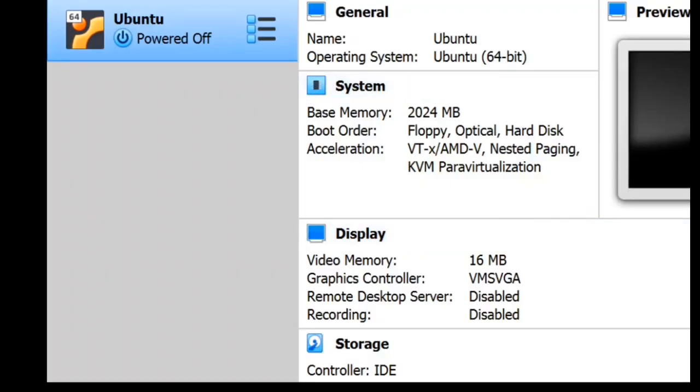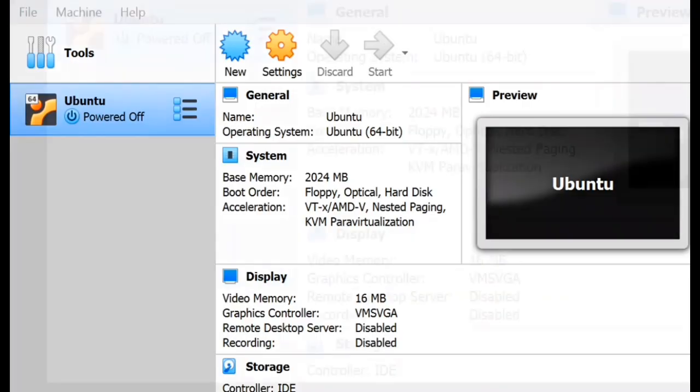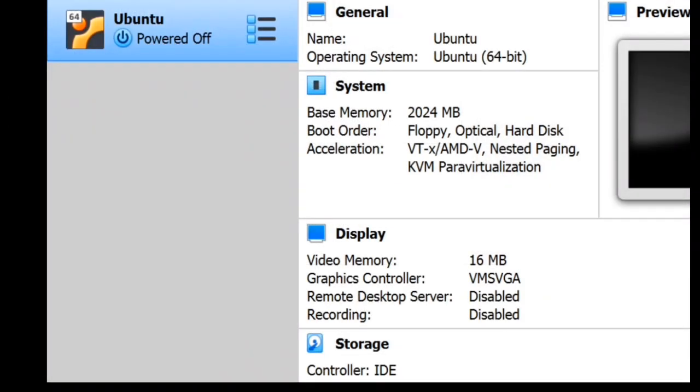We have a brand new machine created. Not quite functional yet. We're going to go ahead and double click on that. It's going to bring up another screen. Pull up that other screen for you here.